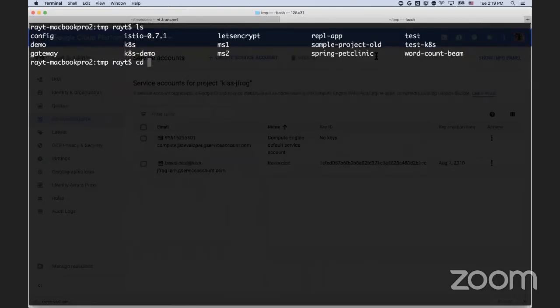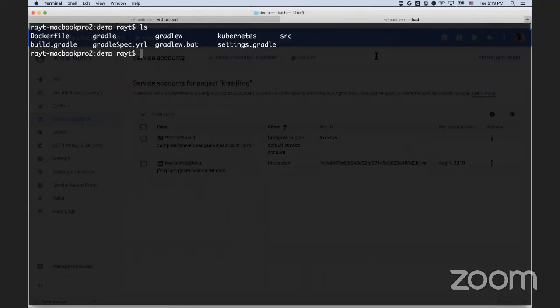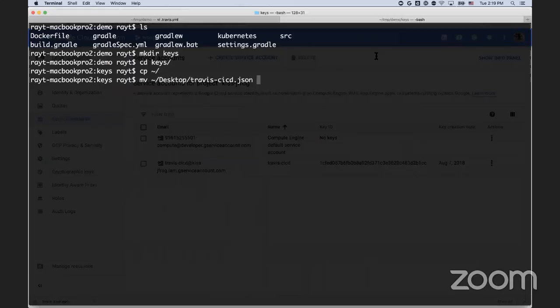So let me go back into the demo repository here. And I'm going to just create a little directory called keys. And I'm going to just copy the service account into here. So that went to my desktop, and here's the Travis CI/CD JSON. I'm going to copy it here.